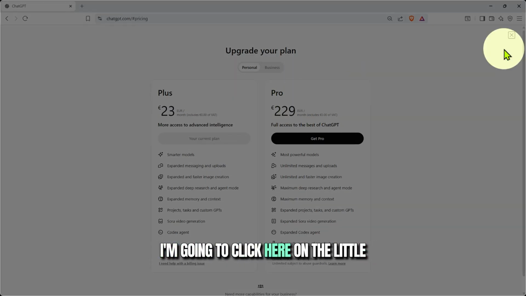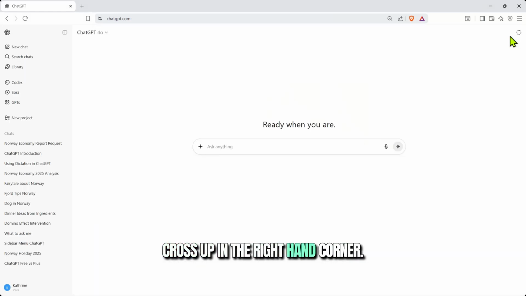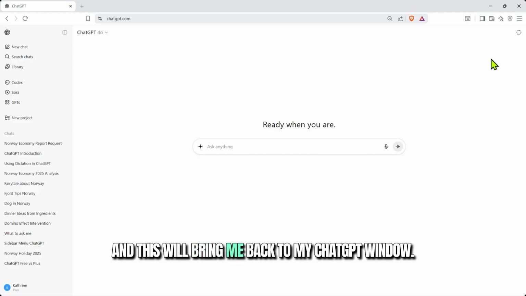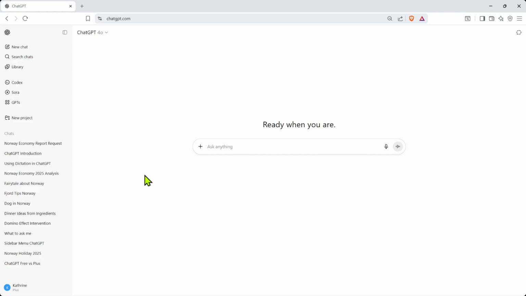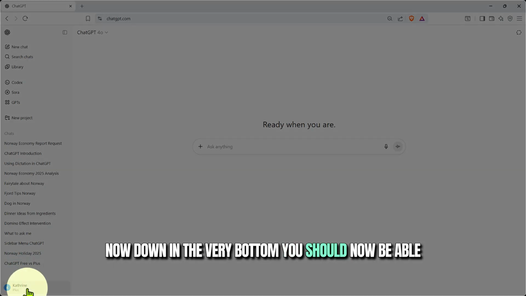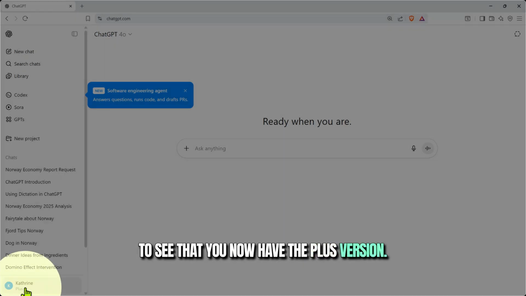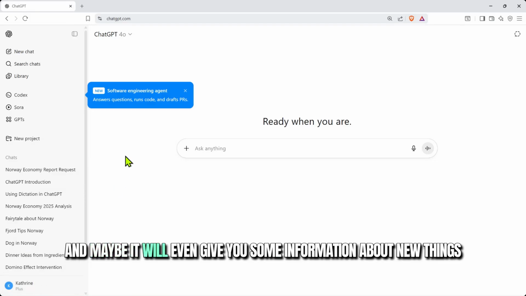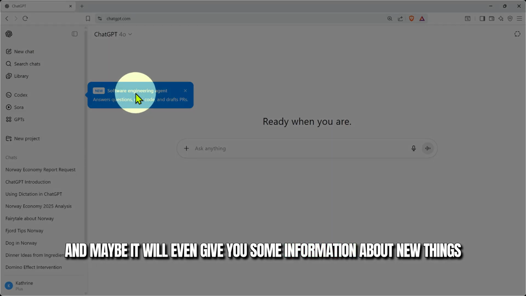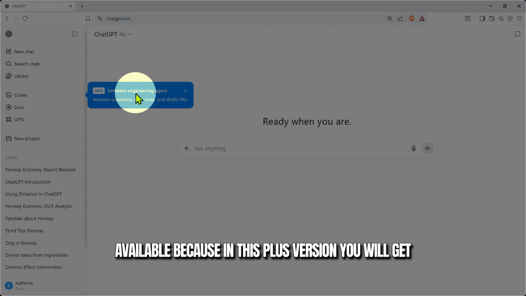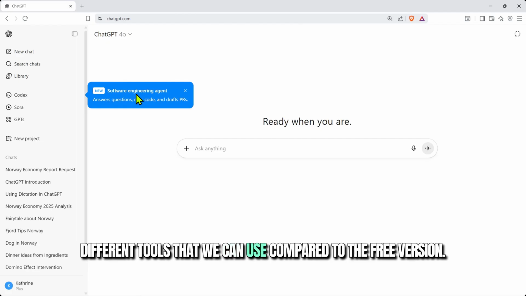I'm going to click here on the little cross up in the right-hand corner, and this will bring me back to my ChatGPT window. Now, down in the very bottom, you should now be able to see that you now have the Plus version, and maybe it will even give you some information about new things available, because in this Plus version, you will get different tools that we can use compared to the free version.